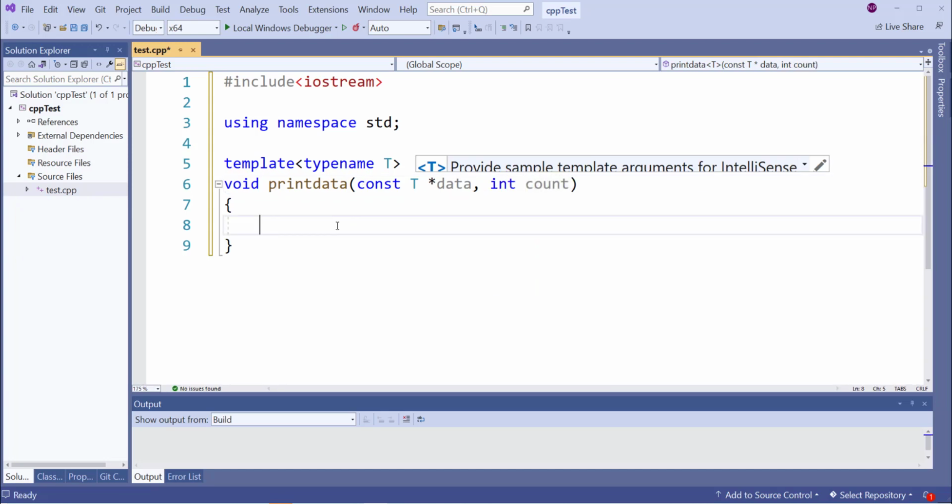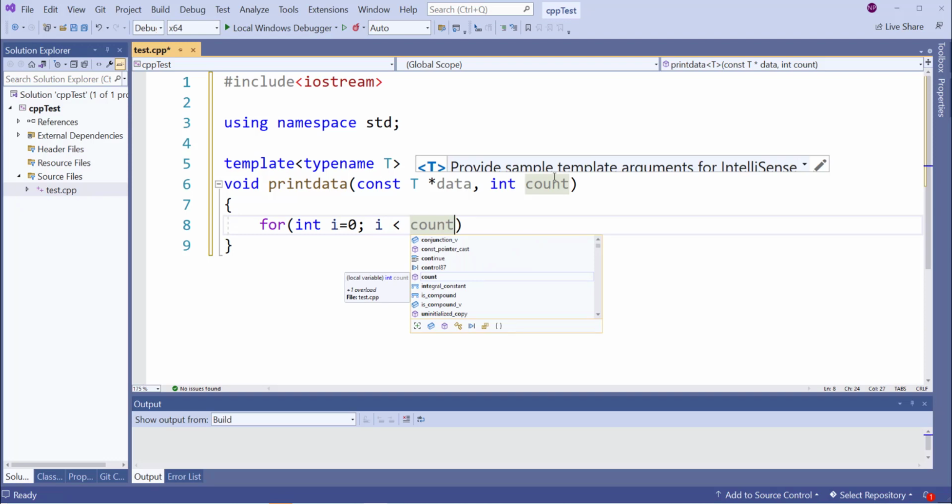Inside of the function, I'm going to create a loop. It's going to be a for loop, and I'm going to declare int i, and initialize my i variable. So my i is going to be the counter that goes through the loop, and I want to say as long as i is less than count, which is my count variable in the function parameter, I also want to increment i.